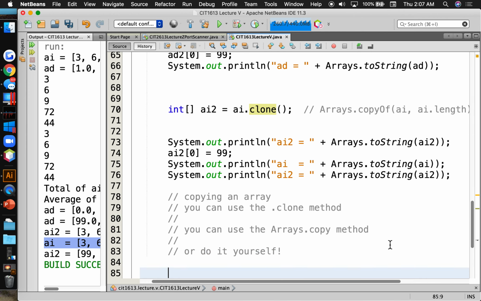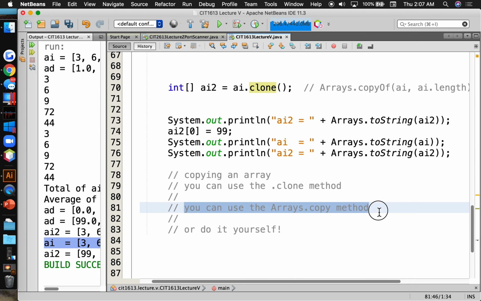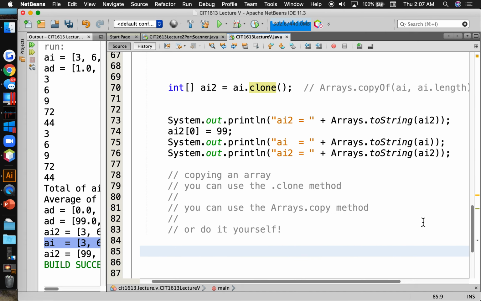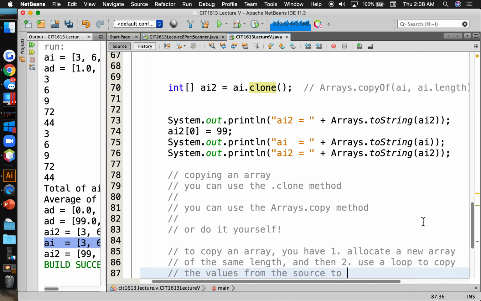So in real production code, of course, you probably would not want to do it yourself because you're writing code that's already been written by somebody else. You just want to use one of the ones that the Java API provides you. Let's say we wanted to do it ourselves. What do you have to do? To copy an array, you have to allocate a new array of the same length, and then use a loop to copy the values from the source to the new array.